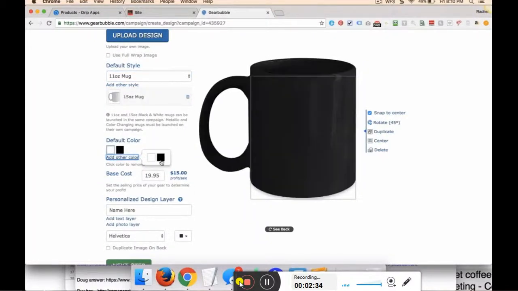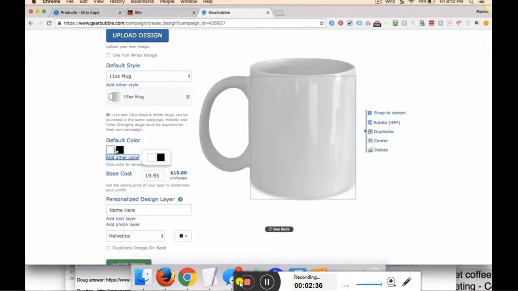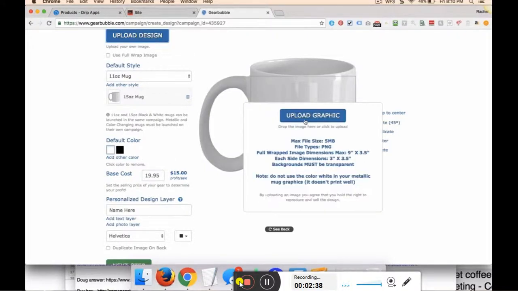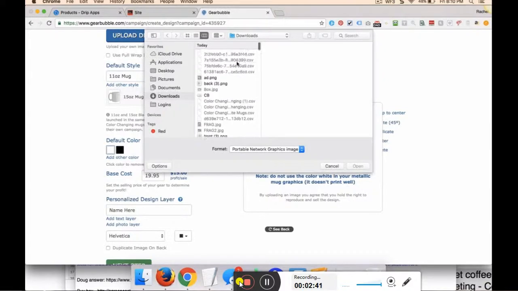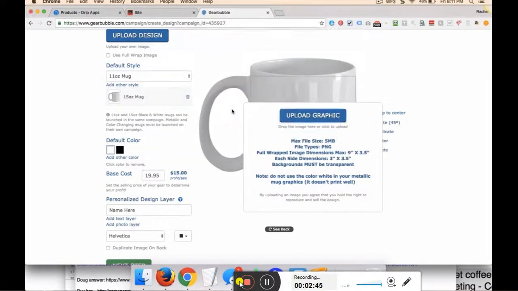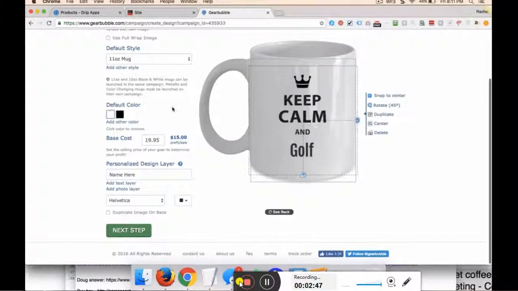Default color is going to be white. If I wanted to add black, I could, but it's not really going to show up with the design because it's black writing. But let me show you here. It looks like we lost that image when I was showing you all the different things. For base cost, it doesn't really matter what you put in, but if you're using the Amazon integration, you might want to do something like the $14.95 is what I use, but you could use whatever you want.